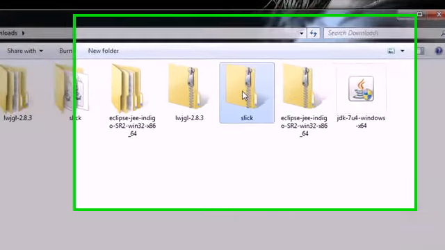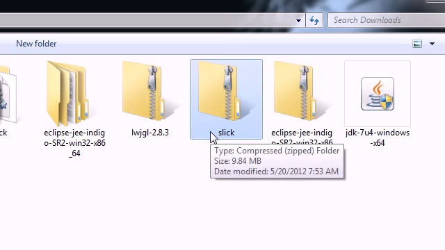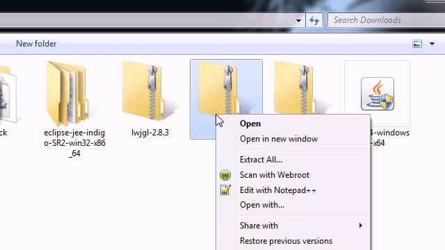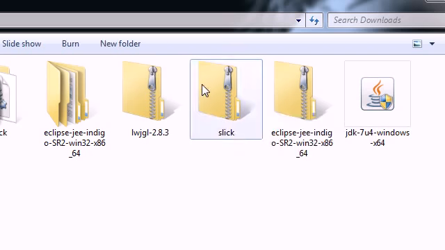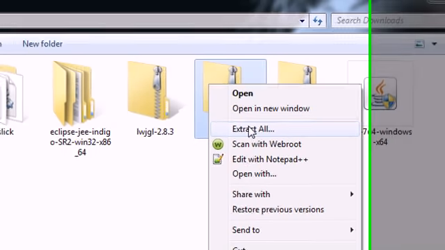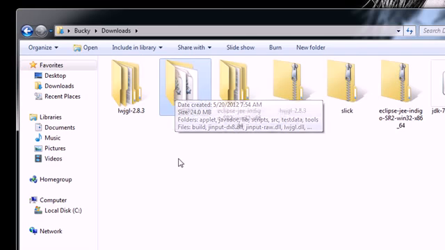Now you're going to get a file that looks like this, Slick with a little zipper on it. This is a zip file. I'm guessing 99% of you guys know what this is, but for the noobs, go ahead and right click it and press extract all right here. Once you extract it, you're going to get a regular file. It's going to be named the exact same thing, except it's not going to have a zipper. You can go ahead and see all the files in it.